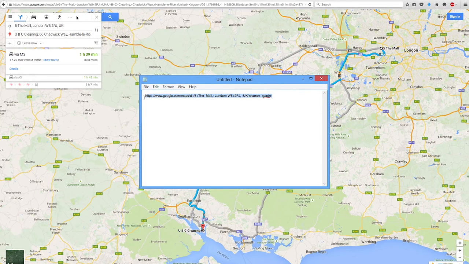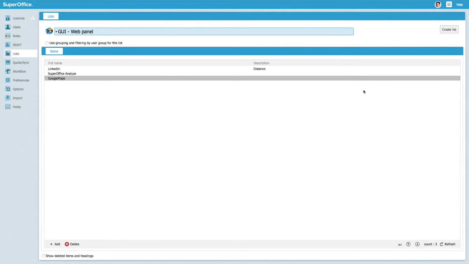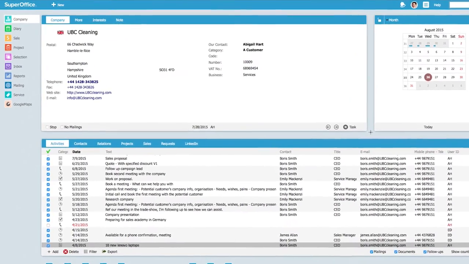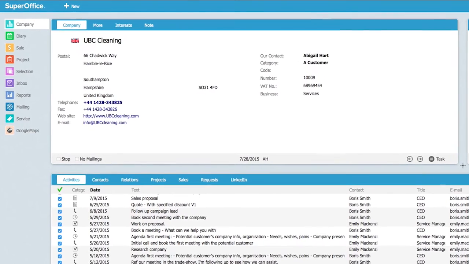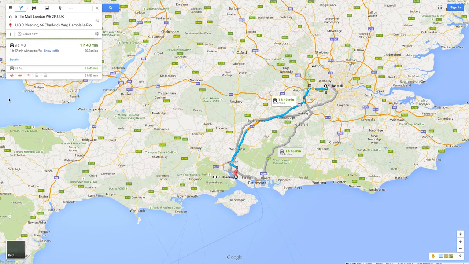Then copy the URL and go back to SuperOffice. Paste this link into the URL field of the Edit Item List menu and click Save. Go to the File menu and click SuperOffice CRM to get back to the User section of SuperOffice. The Google Maps web panel is now ready. Click on the Google Maps button in the Navigator to find the route to your customer.